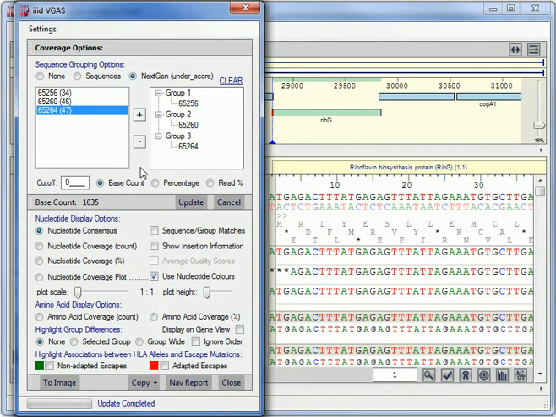A cutoff can be set to discard any nucleotide bases within a group which do not meet a value at a single position. This value can be set as a base count, percentage, or read percentage. For example, if you enter 20 and select base count, then if there's only 19 base A's at position 100, then these will not be included in the coverage.